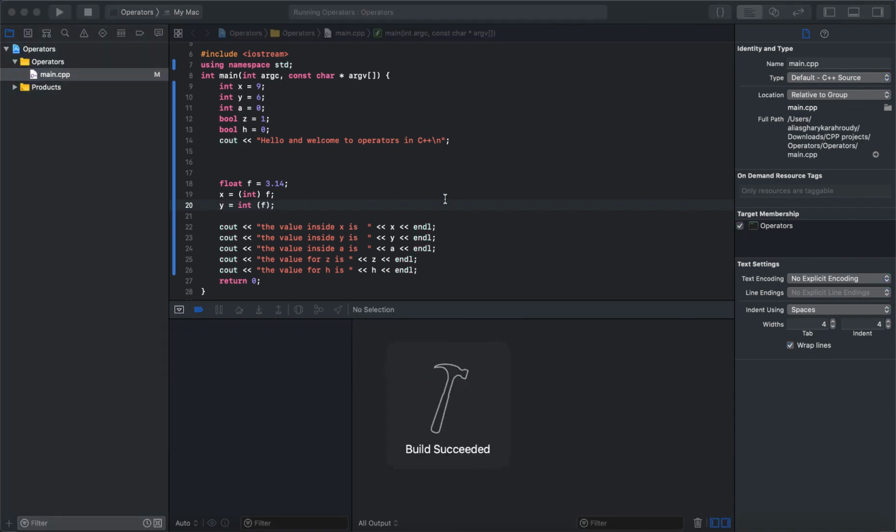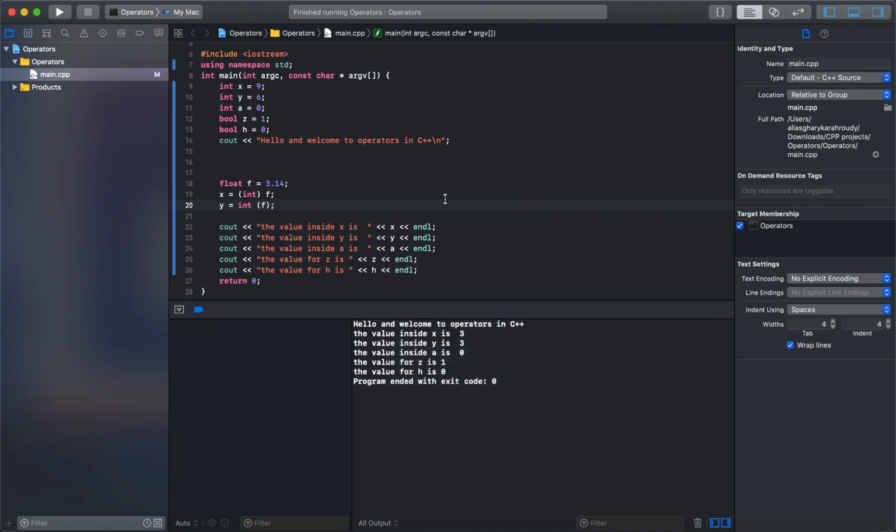If we run this, you're going to see the value of x and y both are evaluated to 3. And that's pretty much it. You can cast a float to an integer, an integer to a float, a boolean to an integer, an integer to a boolean, and all the things. So you can just name it and you can cast it over.